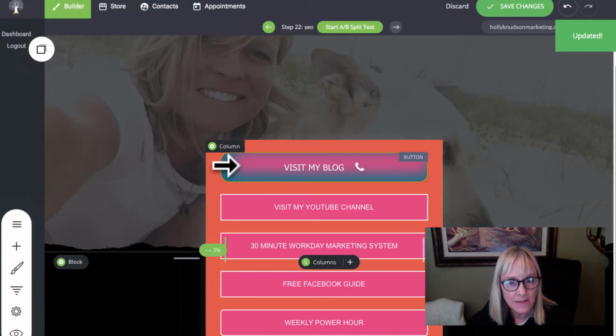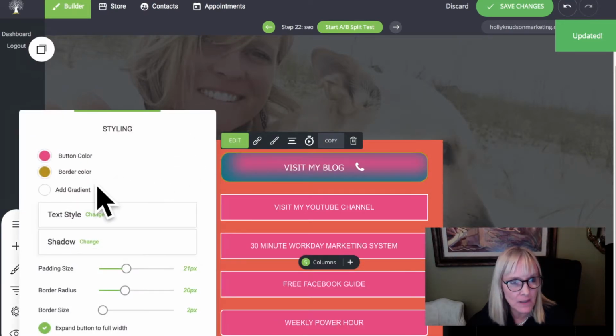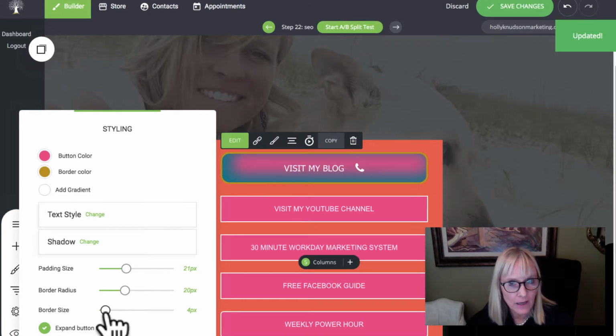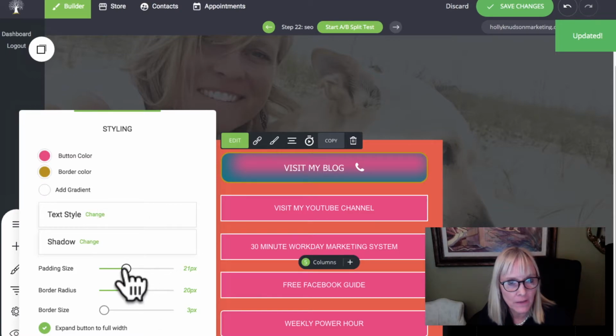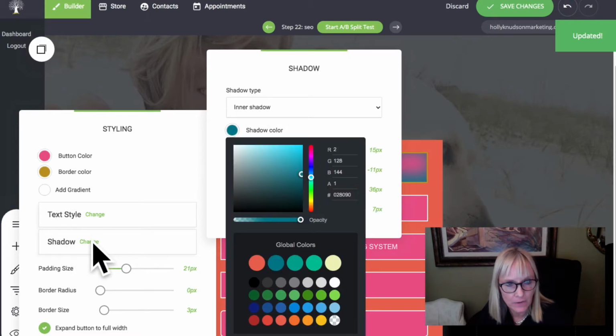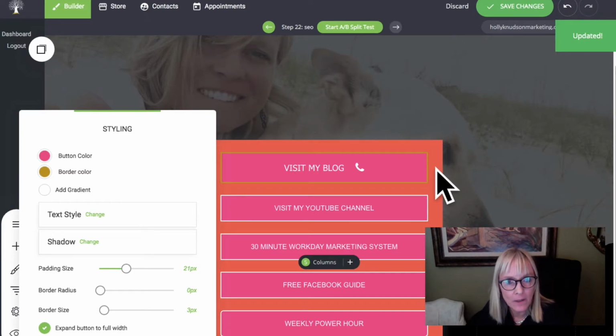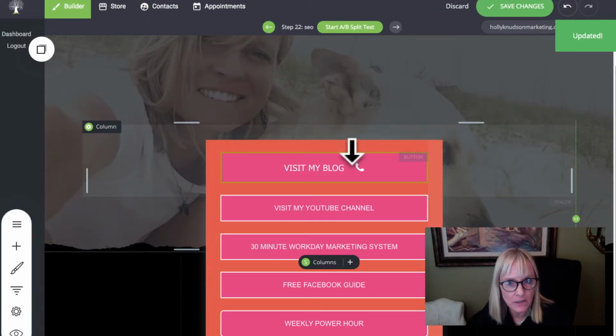So see how it's subtle, but you can change this border to, I want it a tiny bit wider than that, maybe 3. And you know what? I think I might just keep that square. I'm liking that. And let's get rid of the shadow. But see, if you click there, you can access the shadow. No shadow. Okay.